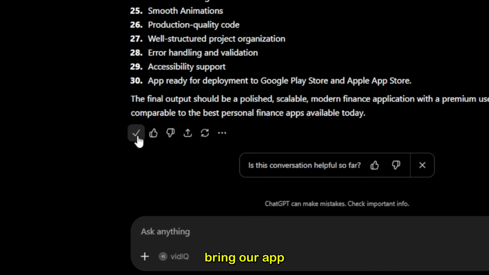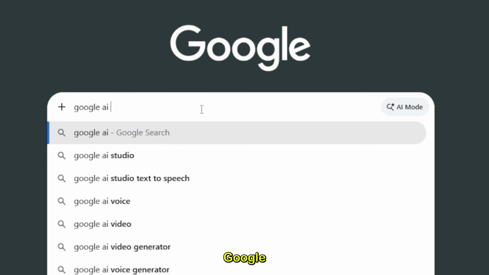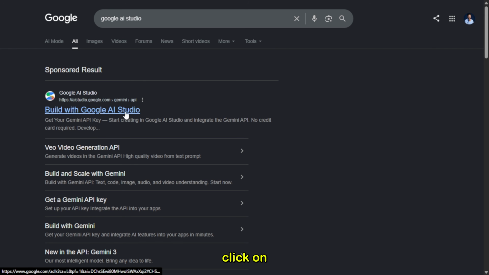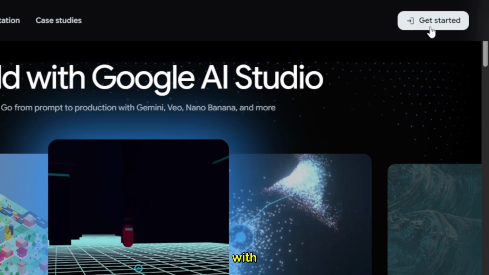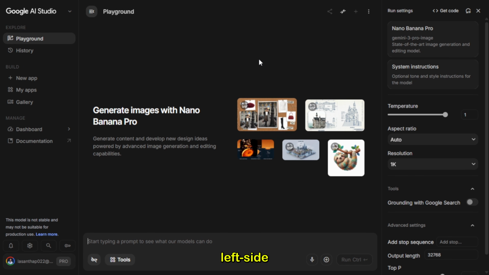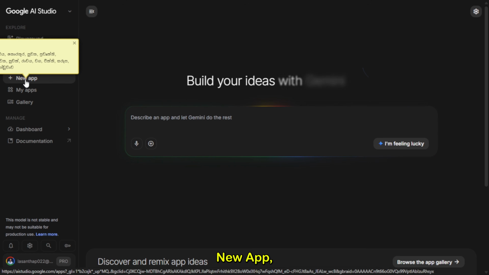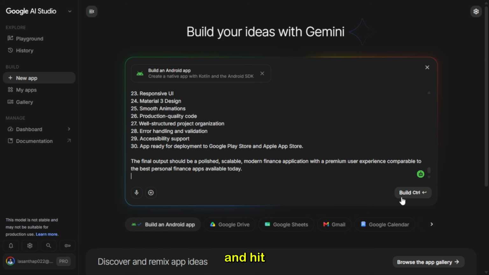Now let's bring our app to life. Open a new browser tab, search for Google AI Studio, and click on the first link. Click the Get Started button and sign in with your Google account. Once you're inside the dashboard, look at the left side panel. Click on New App, and then select Build an Android app. Now take that detailed blueprint we copied from ChatGPT, paste it directly into the AI Studio chat box, and hit send.